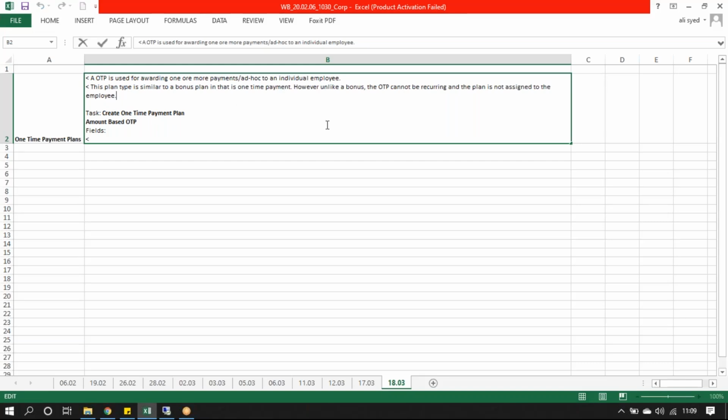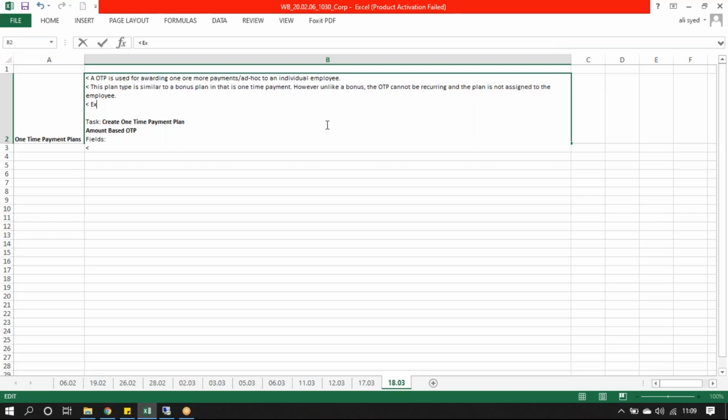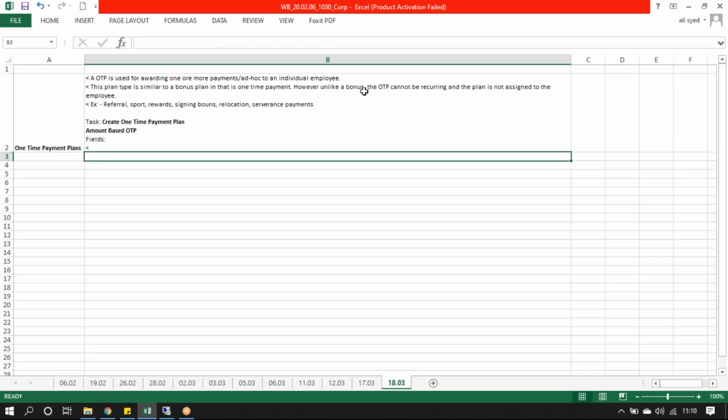We also spoke about a few examples of one-time payments, right? So your referral bonus, for example some spot awards, your rewards for the workers, your rewards and recognitions, your signing bonus, your relocation allowances, your severance payments. These are all one-time payment plan examples, right? Okay.